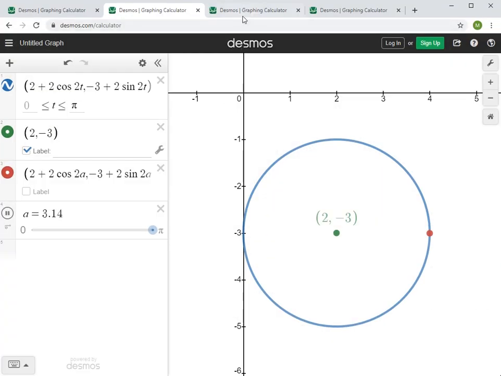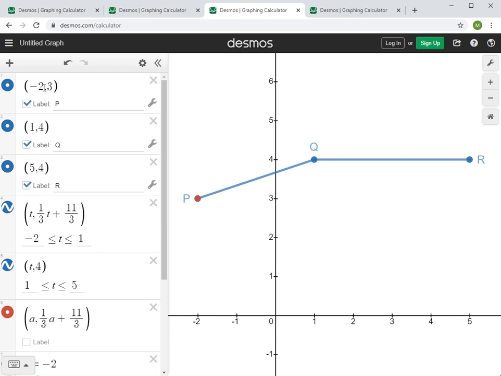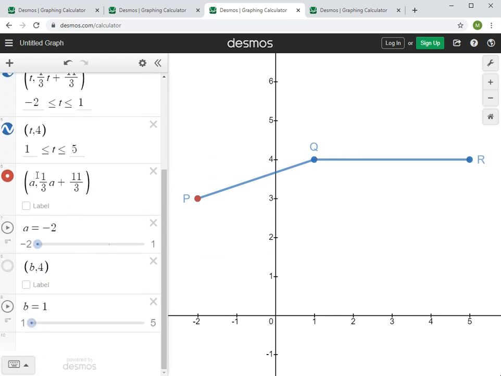Let's check that out on Desmos. So here are just the 3 points, P, Q, and R. And then here are the parametric equations for the segment from P to Q. And then here are the parametric equations t, 4 for Q to R. And then here, I have to break this up into two tracing points because I have to make this transition. But if I let a, which is the parameter for the tracing point from P to Q, vary from -2 to 1, if I hit play, I see that takes me from P to Q, and then I'll go ahead and turn this one on, and I'm letting this parameter vary from 1 to 5, and that takes me from Q to R.